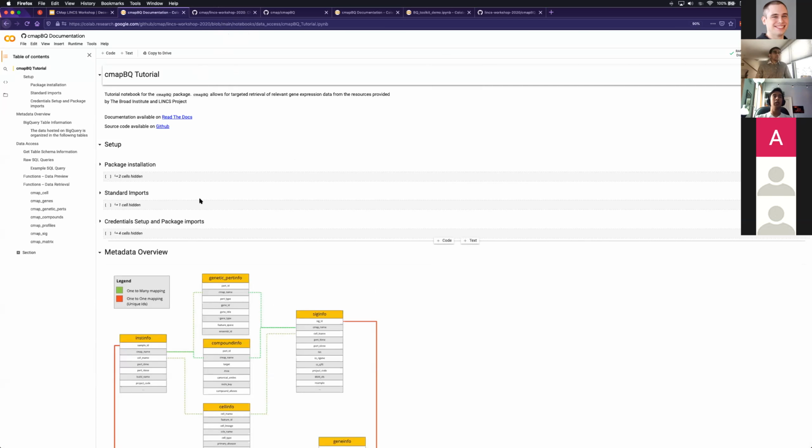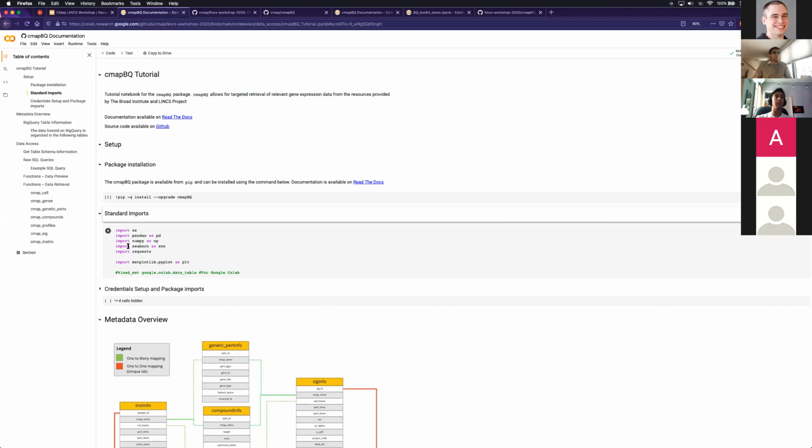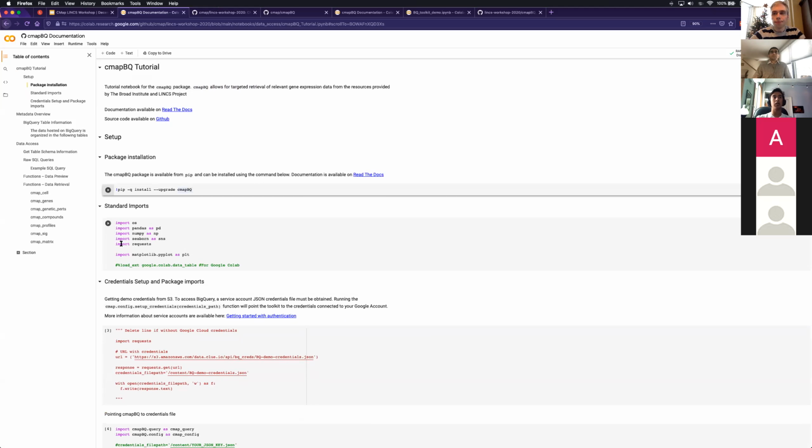Again, the CMap BQ allows for targeted retrieval of relevant gene expression data from the resources that we've put up on BigQuery. This tool is available and installable via pip, so it's hosted on PyPI, and can be installed just by running this pip install cmapBQ. These are flags just to make sure that we have the most up-to-date version.